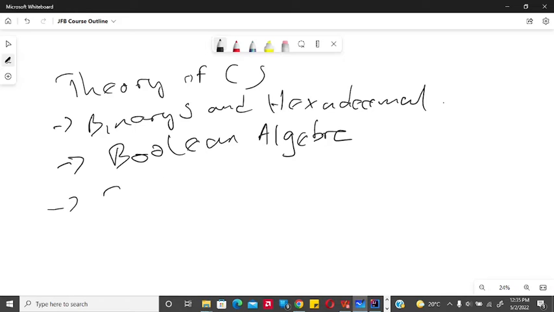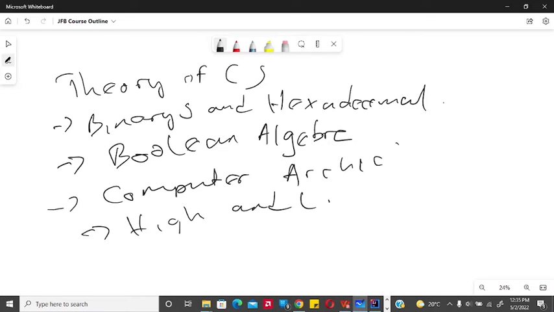Computer architecture. In this computer architecture, we're gonna learn how a computer works at its core, in the CPU and all those things. Then after that, high and low level languages. So here we're gonna differentiate between a high level language like Python or Java and a lower level language like C. Why does this one work like this and why that?